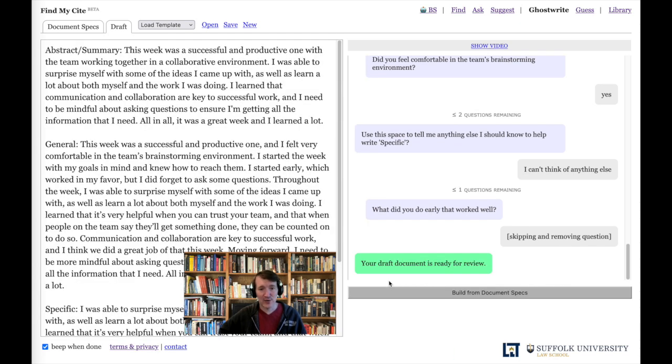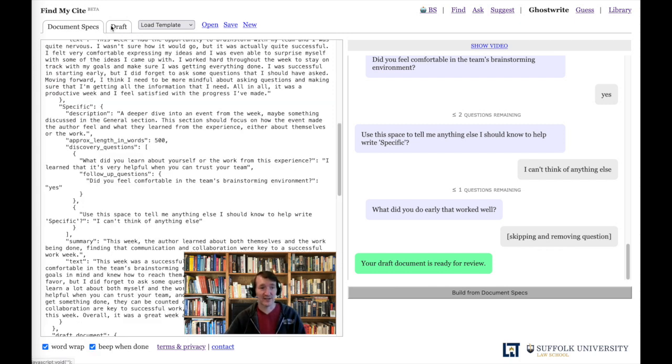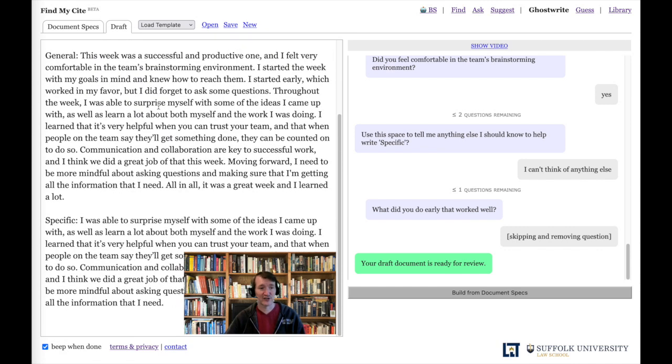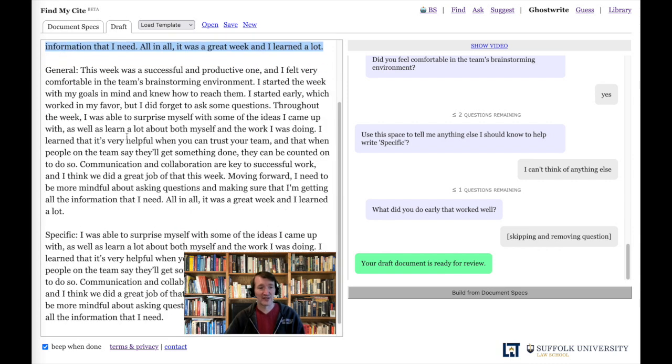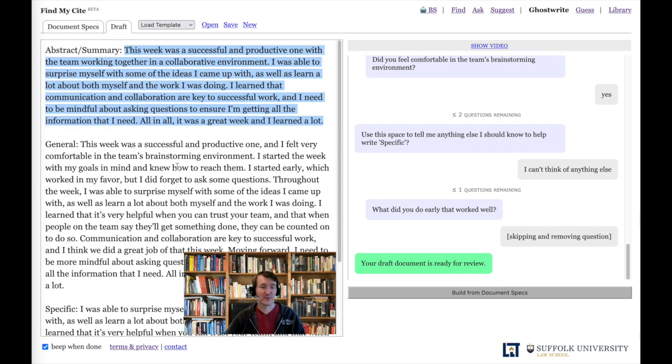All right, and there we go. It says your draft document is ready for review. And now it moved over from our document specs to our draft. And then here's our draft document. You can see it has a summary which is a summary based upon these individual sections. The summary says this week was a successful and productive one, the team working together in a collaborative environment. I'll be able to surprise myself with some of the ideas I came up with.